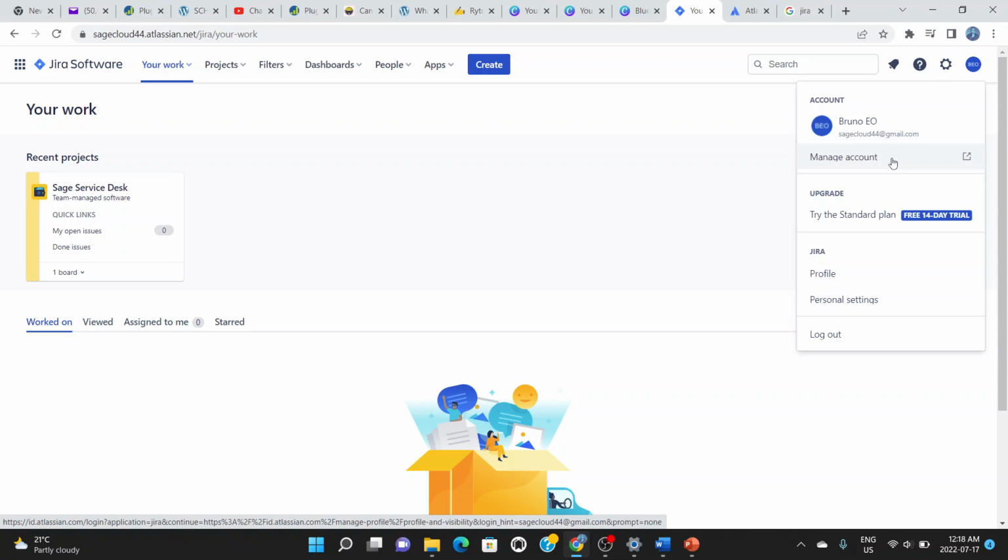If you're done with Jira, let's say you want to log out of your account, the logout is right here. You can log out right here with the last button here that says log out. So that's how to manage your Jira account in a nutshell, guys.